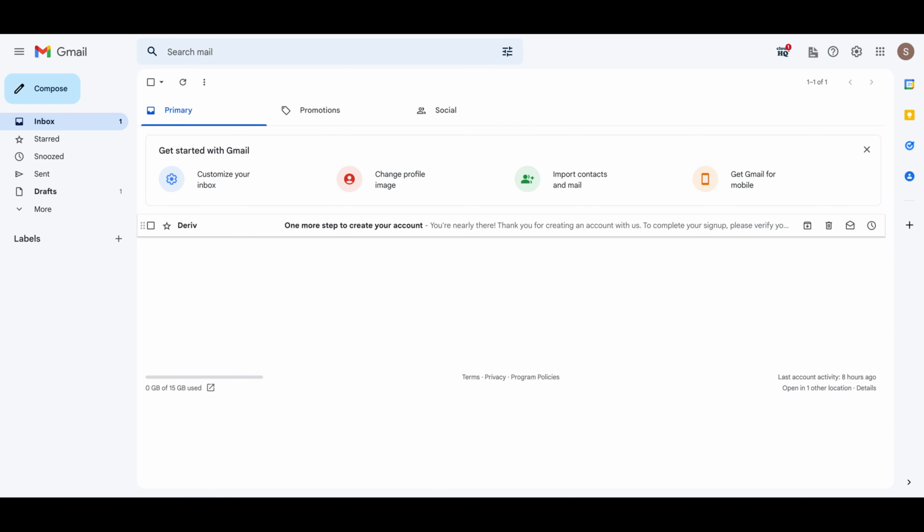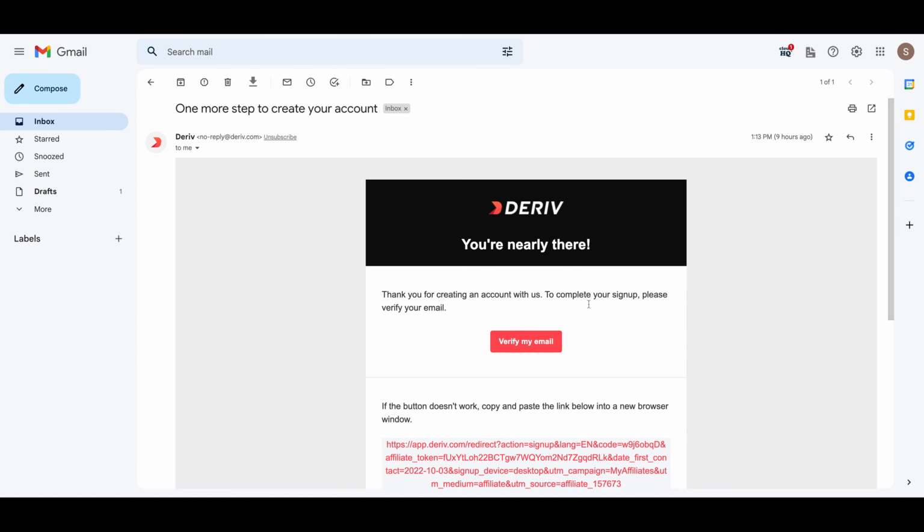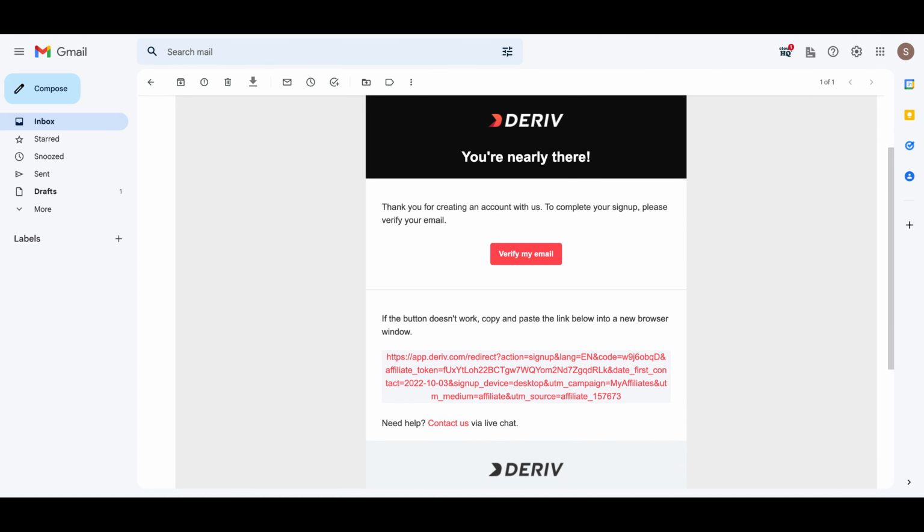All right, there we are. Here is the email from Deriv, which is saying you have to verify your email. So you can either click this button or you can copy this to your browser. So I prefer copying this to my browser, but you can just hit here. All right, I come and paste it to my browser, then I hit enter.